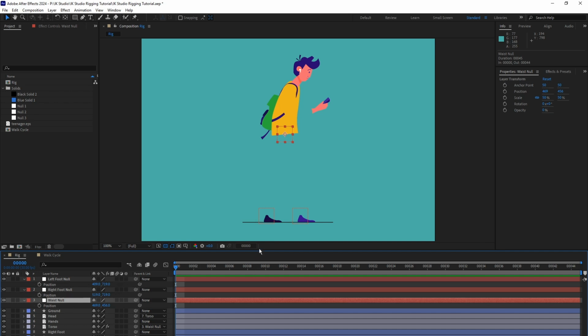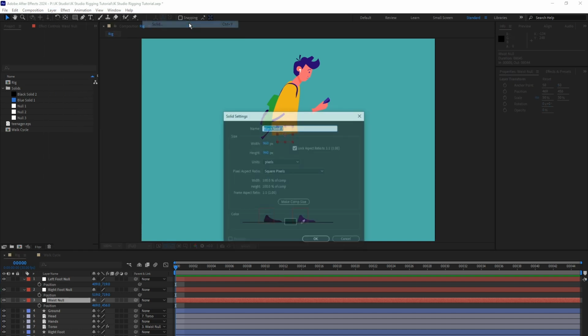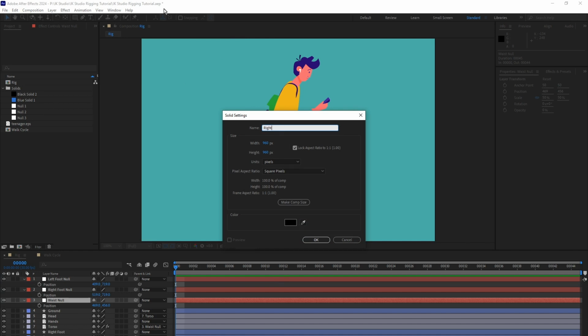At this point, I think I'm ready to create my leg and start using IK Studio. So to do that, I need a new layer. I'm going to go to Layer, New, Solid. And I'm going to call this right leg.